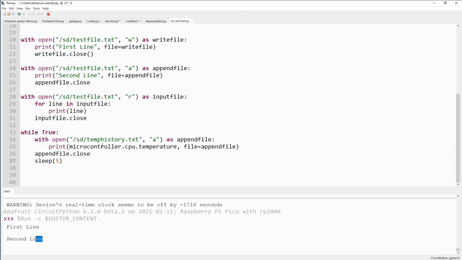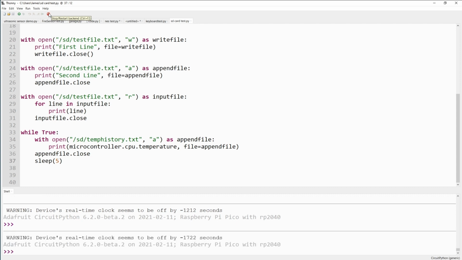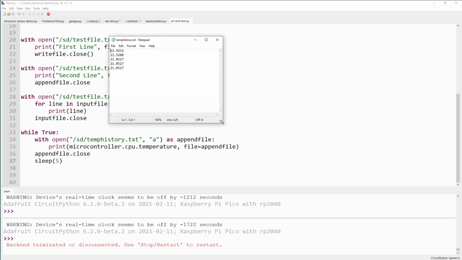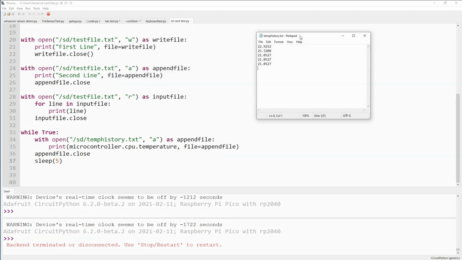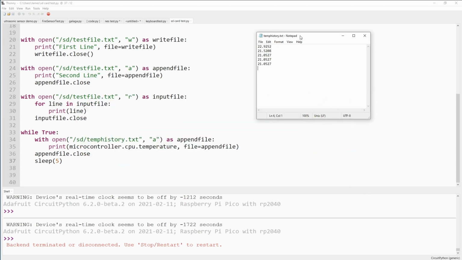If we then stop the code and unplug our Pico, we can then take the microSD card, plug it into a card reader, connect it to our computer, and see that the temp history is in fact there. We have 5 readings. And it's just that easy to read and write from an SD card. This is going to be super useful if you're building things with sensors that you want to be standalone. You'll be able to log stuff locally and then take a look at what it did after the fact.